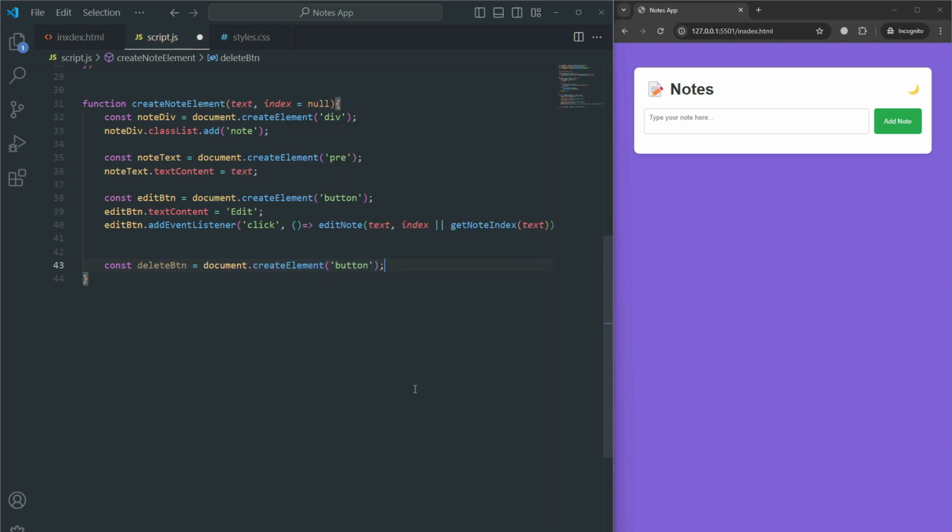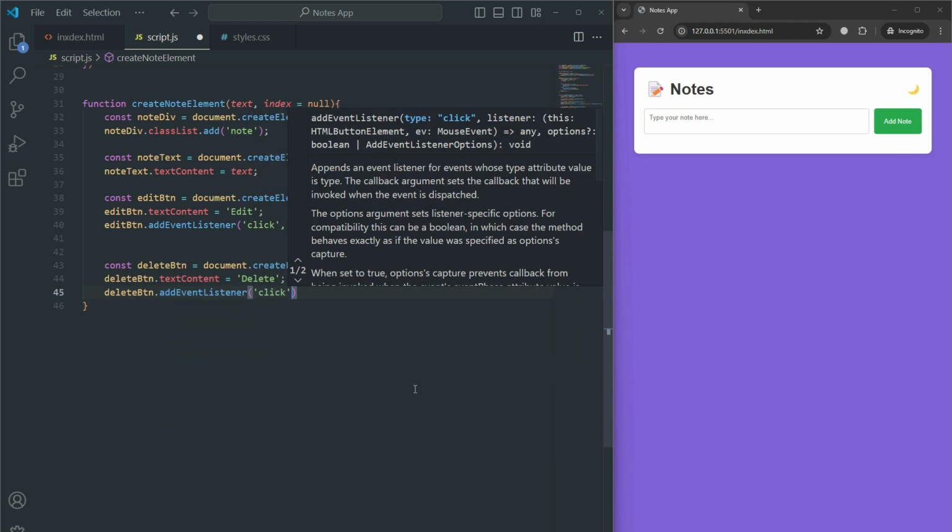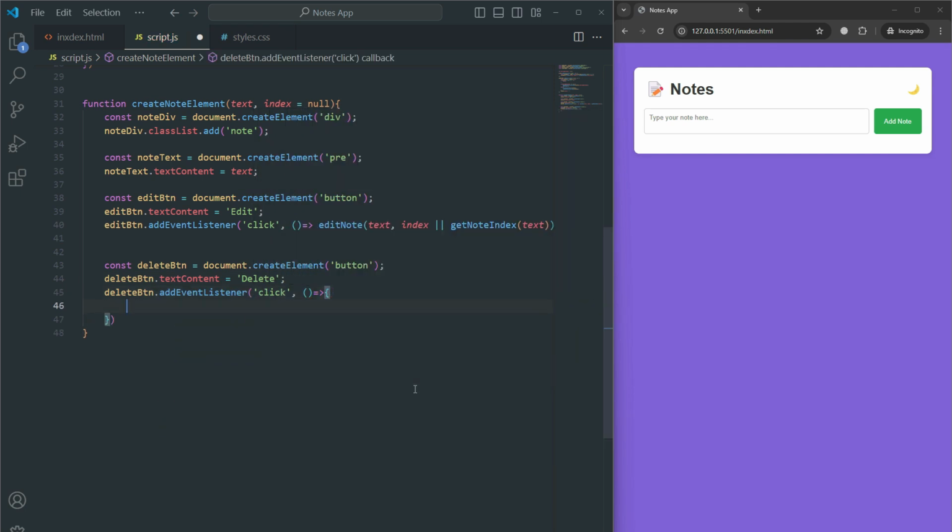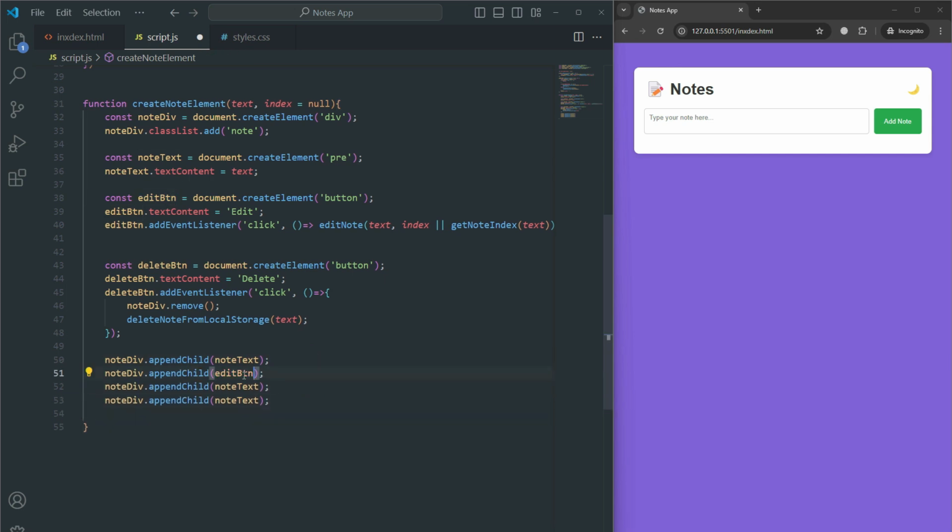deleteButton.textContent is equal to delete. deleteButton.addEventListener click. Then we have the arrow function, nodeDiv.remove, deleteNodeFromLocalStorage. nodeDiv.appendChild nodeText, nodeDiv.appendChild editButton, nodeDiv.appendChild deleteButton. Then we have nodesContainer.appendChild nodeDiv.